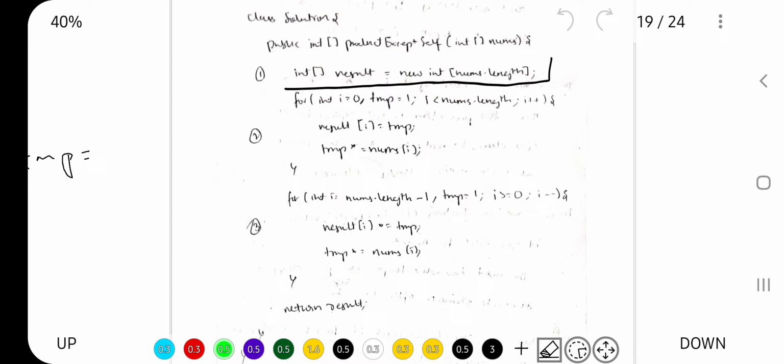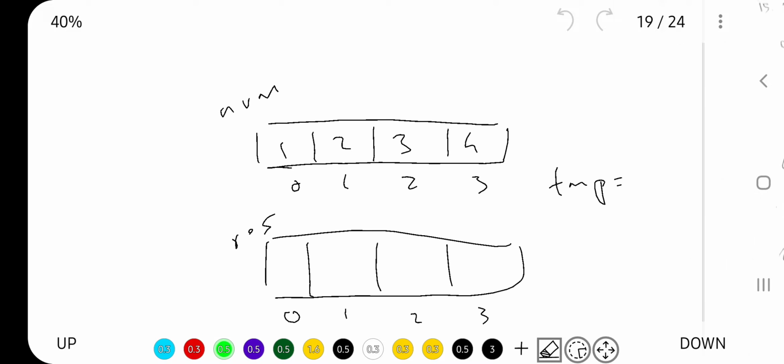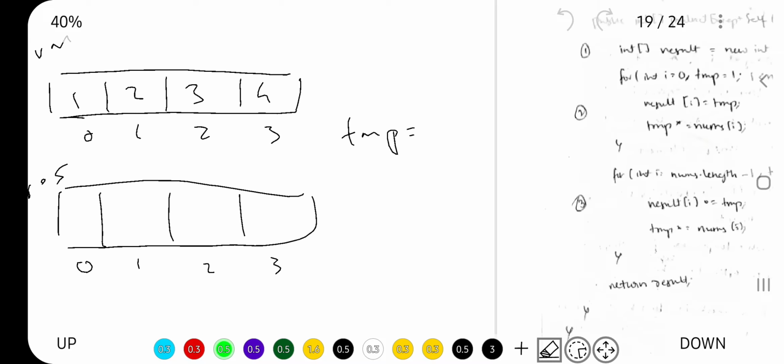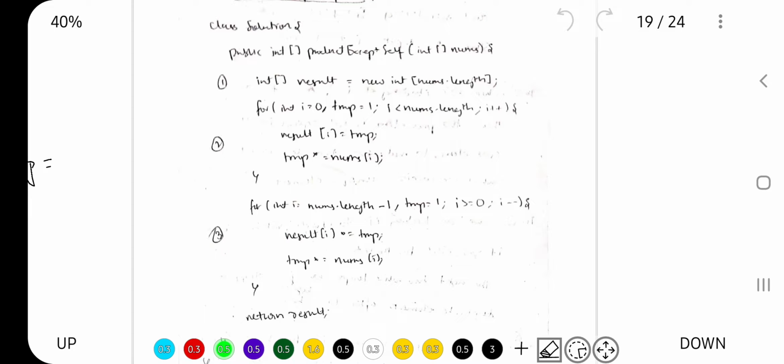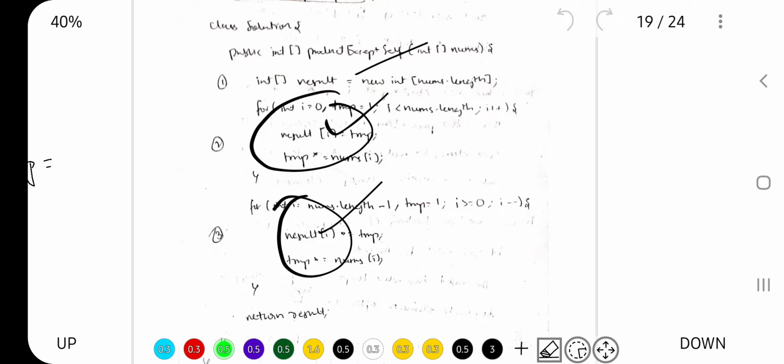Here the result array is initialized, so the result array is nothing but where we will be storing the result and returning it. So this is the result array. After that, what we are doing is we have two for loops here. This first for loop, this second for loop. Okay, two for loops and one initialization, that's all. Now let's understand what is happening here as well as here.